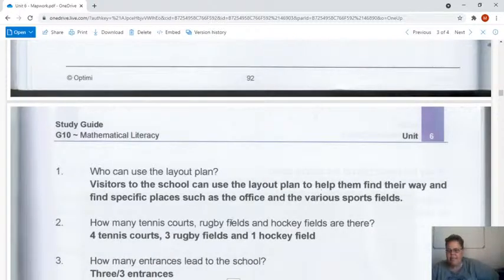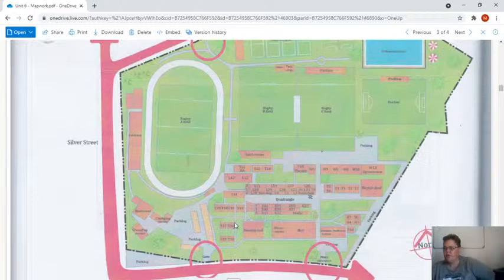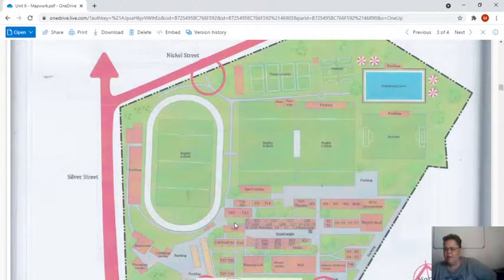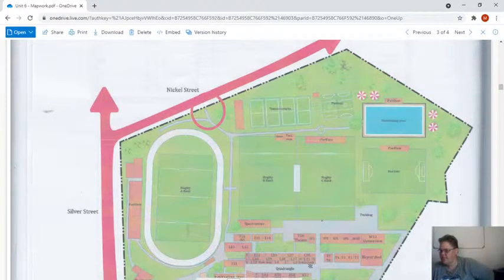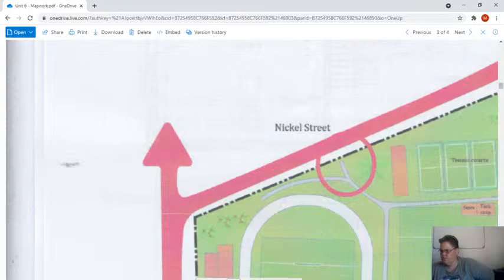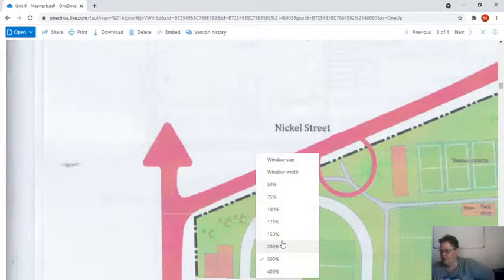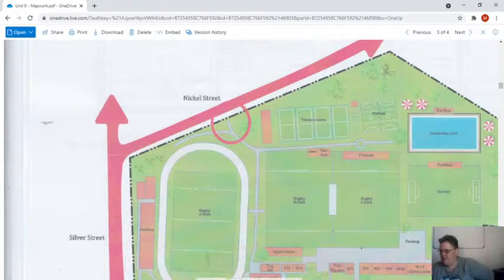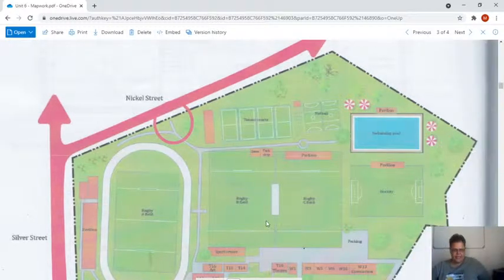Now it asks you, how many tennis courts, rugby fields, and hockey fields are there? Okay, so they want tennis, rugby, and hockey fields. I'm going to try and see if I can zoom in here for you. It's too much. Okay, now we've zoomed in. How many tennis courts are there? If you count, 1, 2, 3, 4. So tennis court, there's 4.